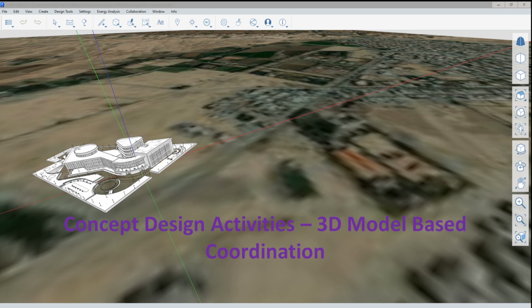Concept design activities: 3D model-based coordination. Activities that form the framework: site-level coordination, major large object coordination.